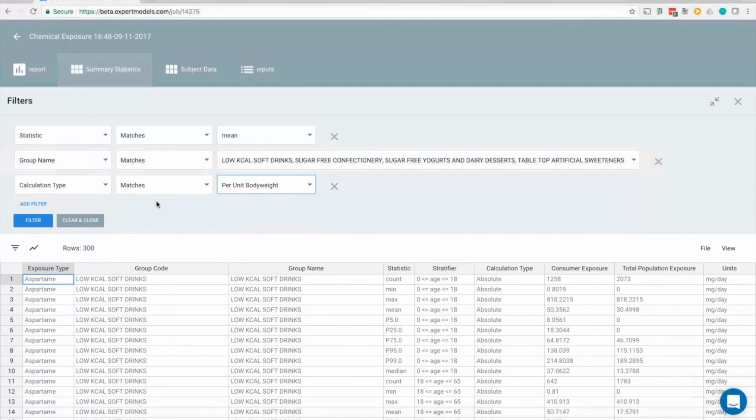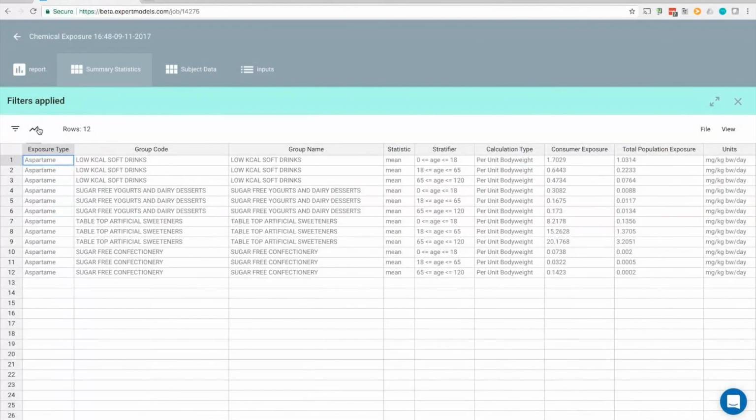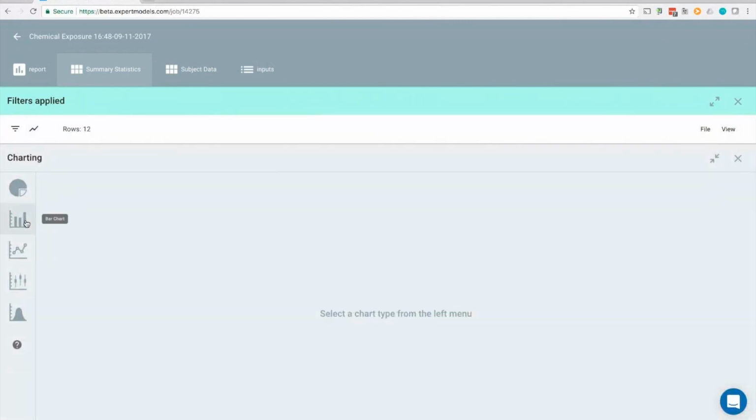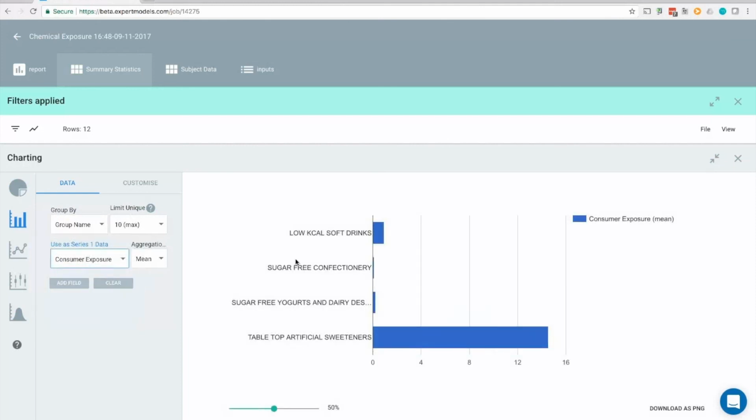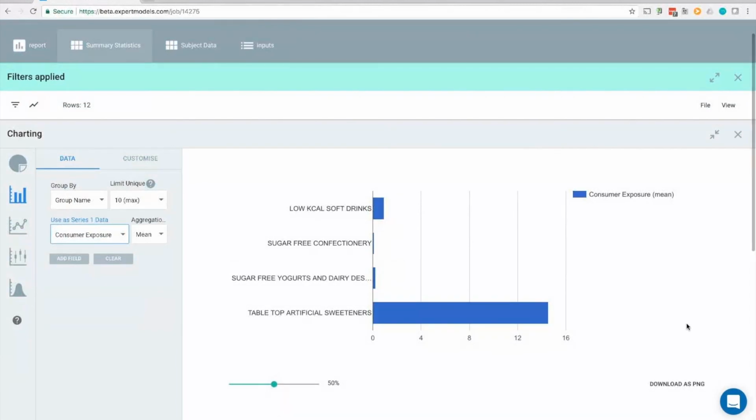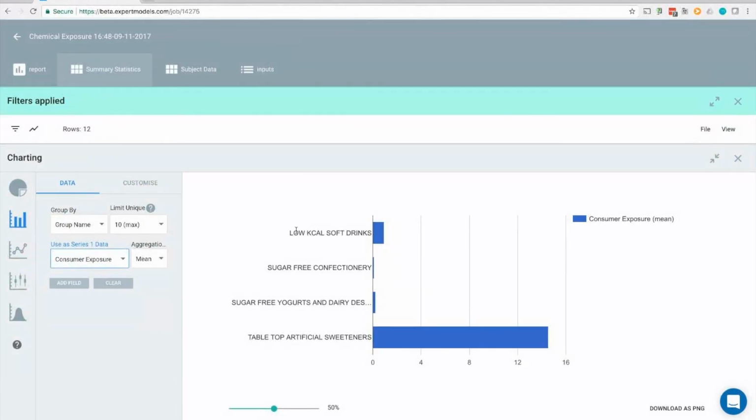Okay, so that will allow us to look at this. So I apply those filters, that gets me down to some data, and then I can graph them, and we will look at our group. We will group by group name, and then look at our exposure. And we can very quickly see here, so here's our 4 groups, and here is the contribution to the total from all 4 of them broken out. So it's a quick way to visualize the data, and you can do this very easily.